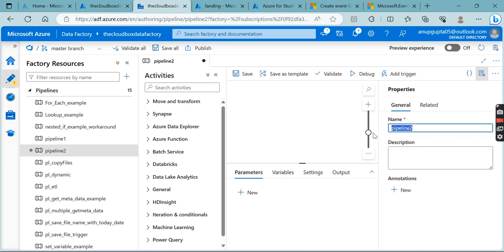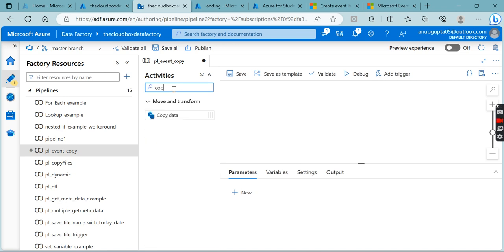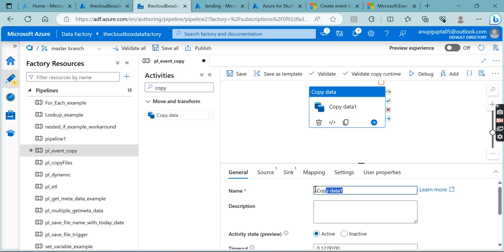As per our requirement, we want to copy one file from landing, from config, to some other location. So just click event and let's say copy. It is always good practice to give a proper name, so later you can understand what this pipeline is doing.